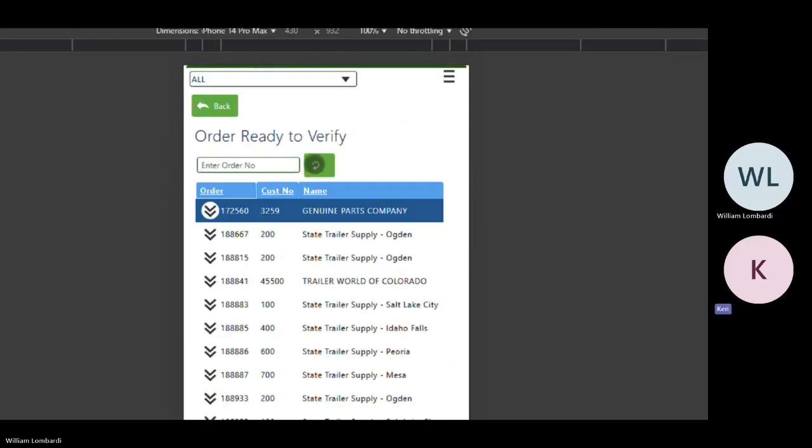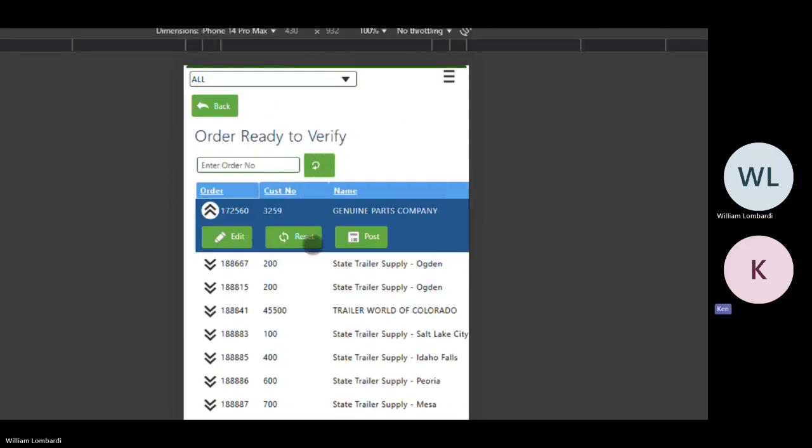We go back, and you can also do a reset if you need to, and redo the verify one more time if a problem occurred, or we can post it from here and it'll move it from verify to pack in Counterpoint Order Management.